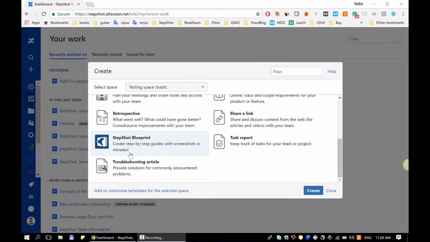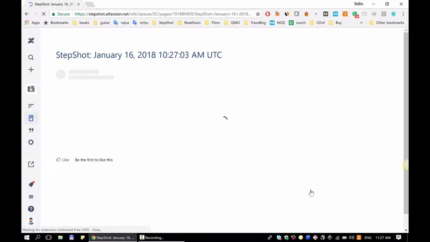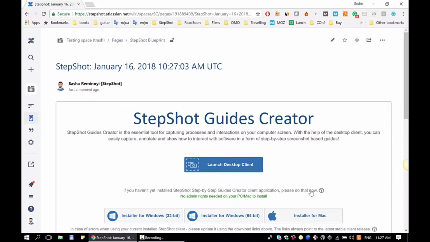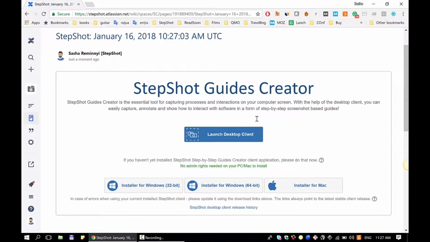So right now I'm starting from a Confluence blueprint screen where I'm creating a new StepShot blueprint. Let me give some context for people. If you don't have this, you will have to download the StepShot app from the Atlassian Marketplace, or your administrator has to do that. And then after this app is activated in your Confluence, as soon as you hit create, or in German erstellen, you would see this new blueprint because it's part of your Confluence solution, right?